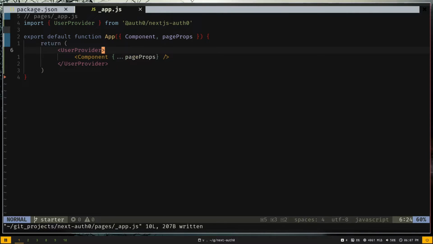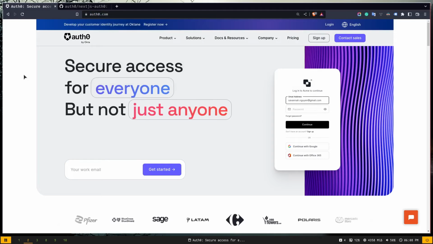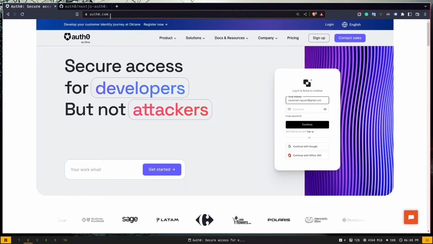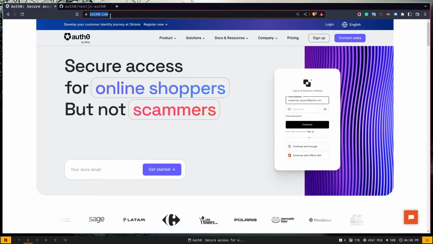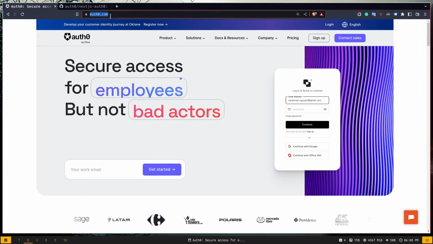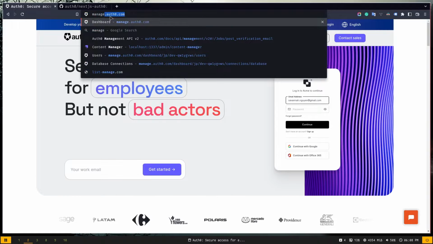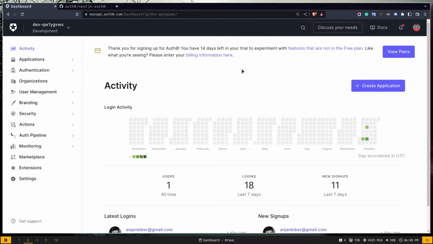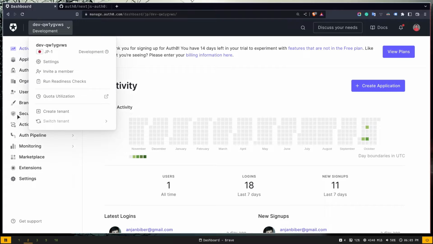And now we need to set up our Auth0 project. So if you don't have an account, please create one, else log in with your existing account. I already have one, so I will go to the Auth0 dashboard and the link is manage.auth0.com. Now this is the Auth0 dashboard. Now we need to create a new tenant. So click on this drop down and click on create tenant.